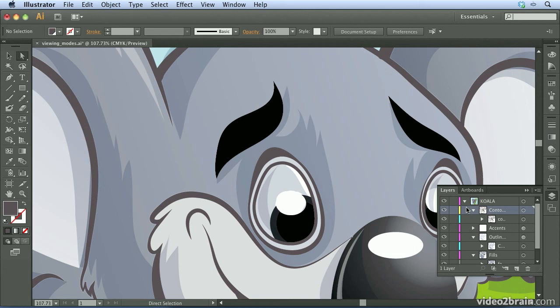As you can see, viewing modes provide options when you need to view your artwork in different ways. Outline mode can be especially helpful when you have several effects applied to a shape and want to see the construction of that original shape. I encourage you to use these viewing modes when working in Illustrator. It will save you both time and frustration.